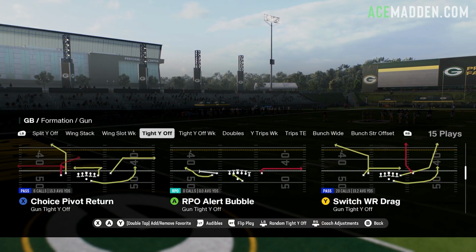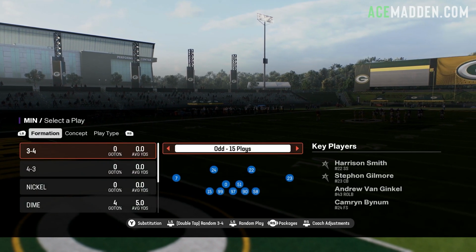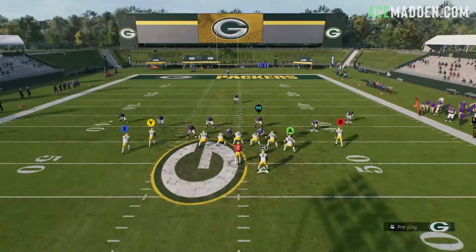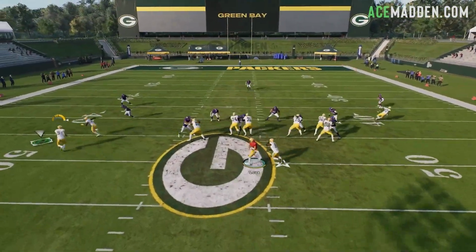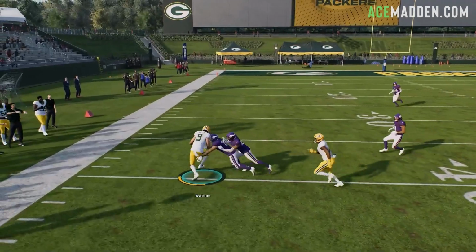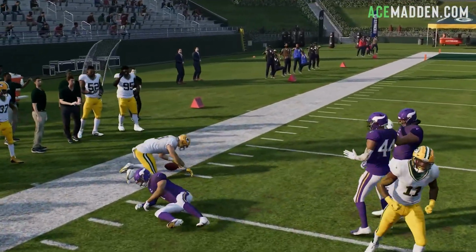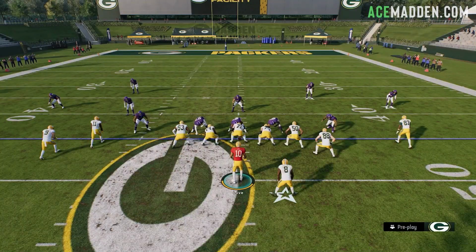And then we have the standard RPO Alert Bubble, and I'm not going to run it a million times just because it's really the same thing without the cheat motion. So just kind of look at the bubble. If you like it, throw it. And then if you don't, let it hand off. Since I didn't really hand it off with the cheat motion, I'm just going to do it here.